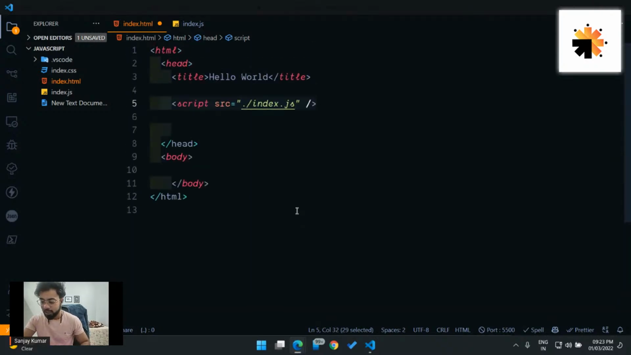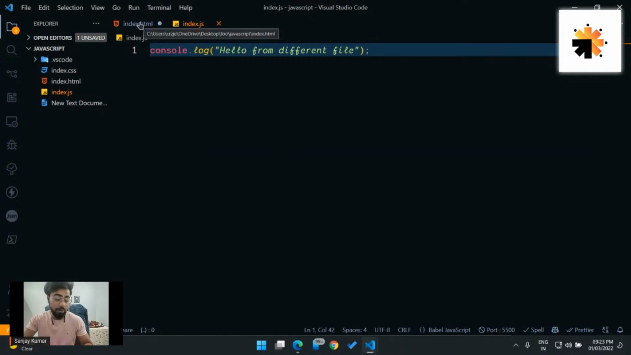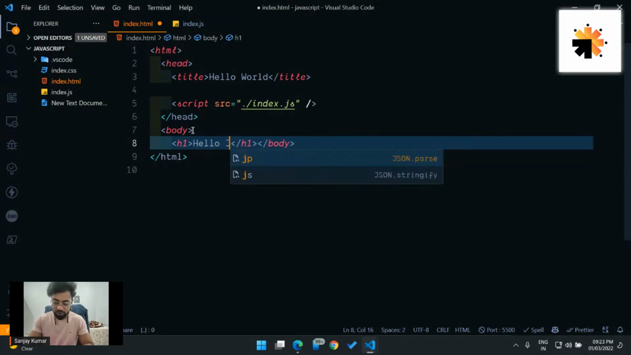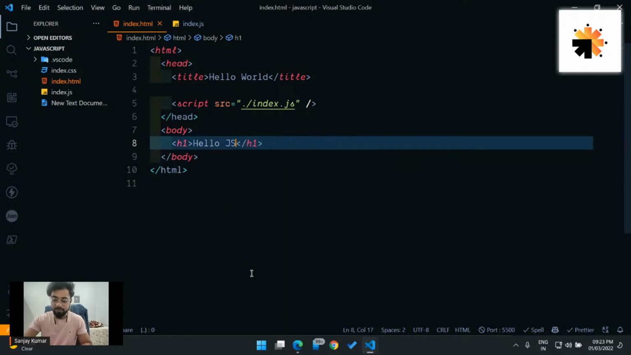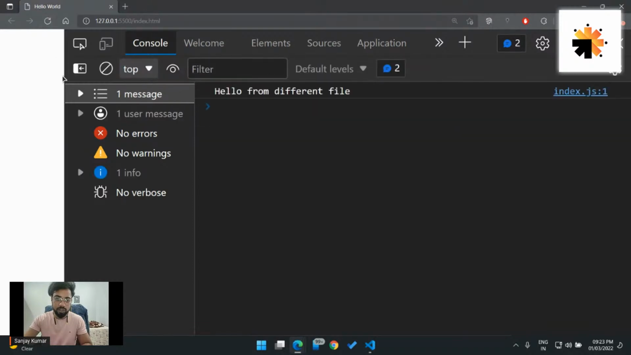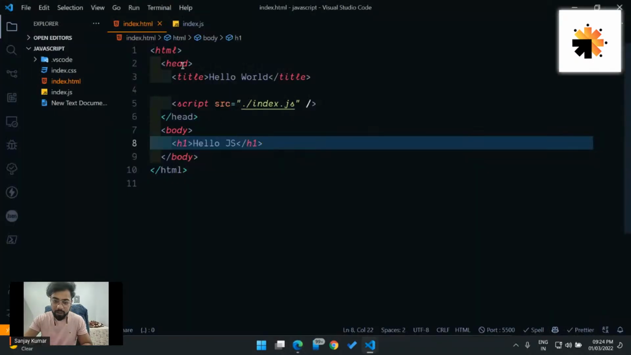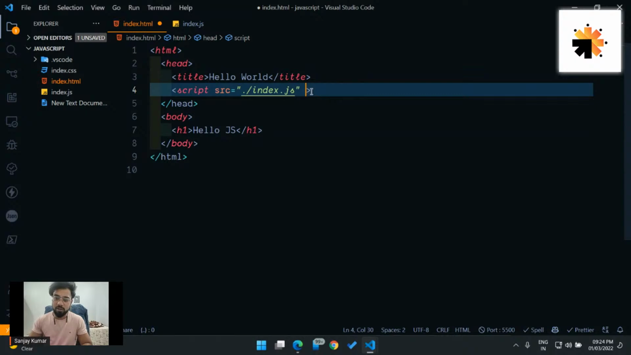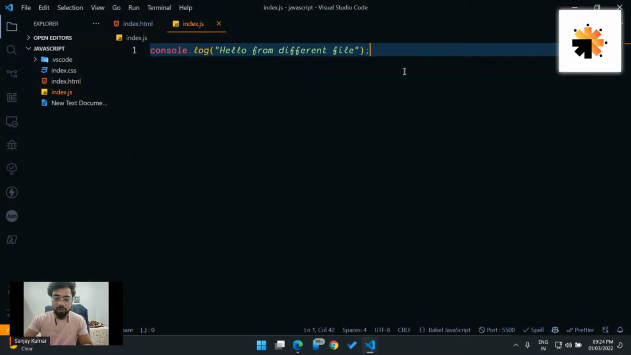Okay, moving on. So now we have made a different file for our JavaScript, and we are gonna write all our JS code here, and here we are gonna have our HTML code only. So let me just write something here. H1 hello JS, and let me just save this. So now we have hello JS. Let me just refresh this thing. Okay, did I make any mistake? Titles. Okay, I think I misspelled something. That's why it's not showing. Okay, now we are going to write all of our JS code here. It's gonna be a little bit cleaner, I think.